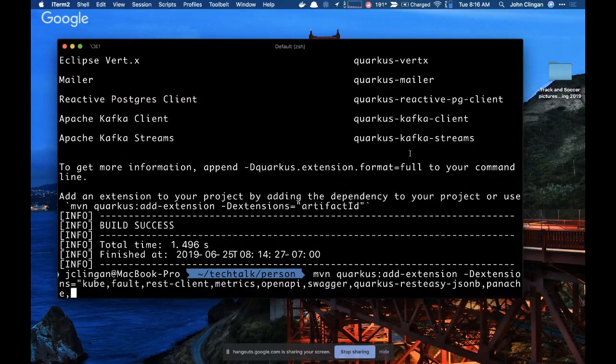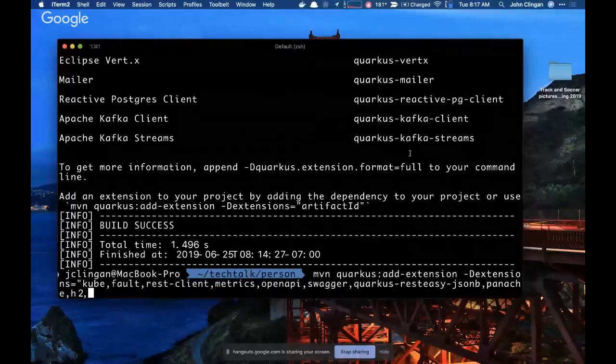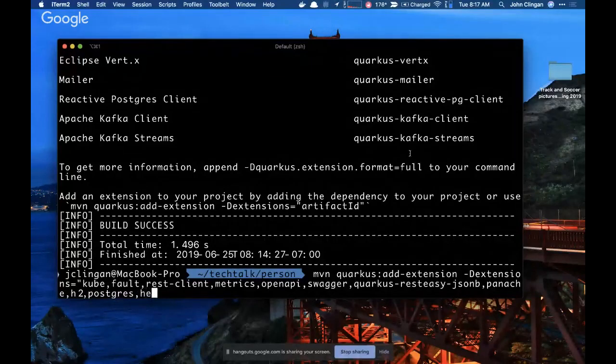We're going to use the H2 database while we're developing locally, so we'll use an in-memory database. But when we go into production on our Kubernetes cluster, which I have running on my laptop, we'll use Postgres, and we'll use MicroProfile health check. We'll see how much of this we can actually get to during this hour or so.